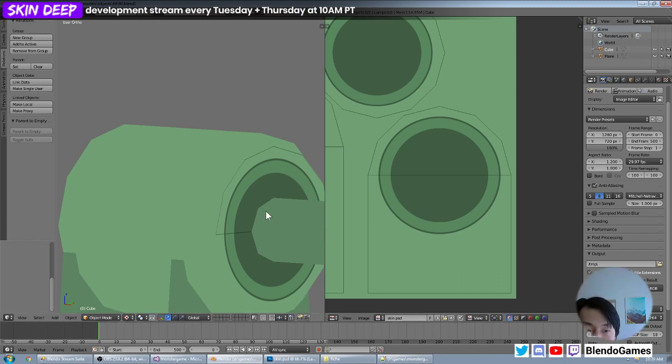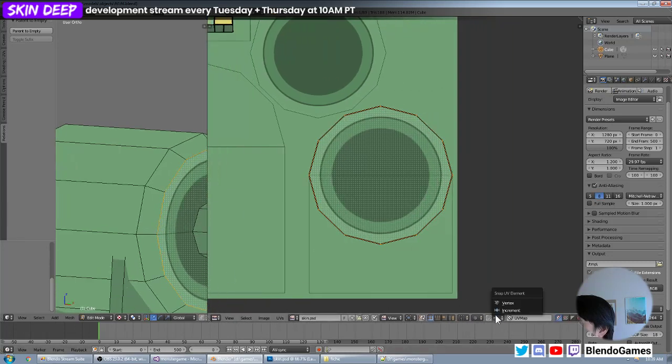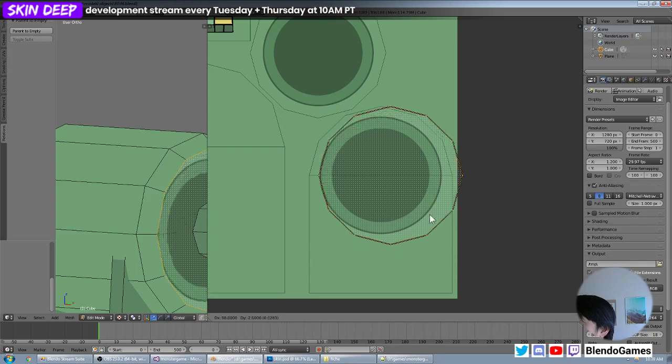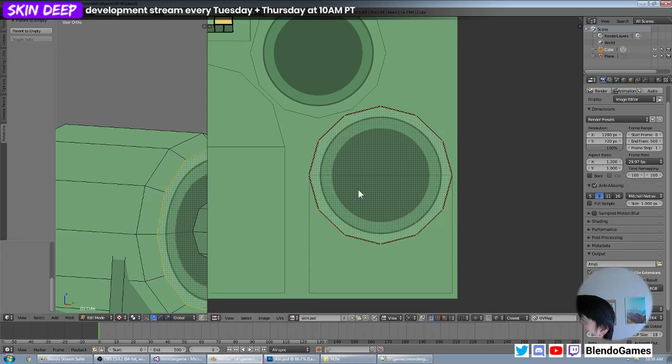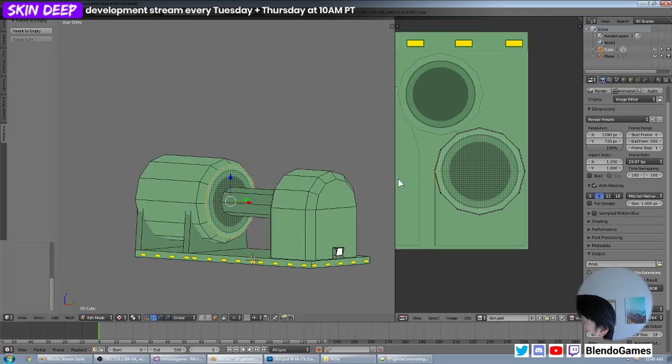Florian Veltman says, time to use vertex snapping in the UV layout window. I actually don't really know how that works. Vertex snapping. It's one of these things. I gotta learn how to use that stuff. It's probably gonna help me a lot.